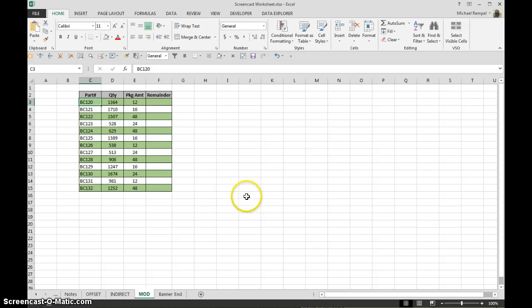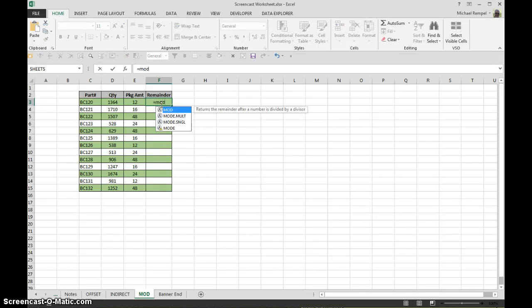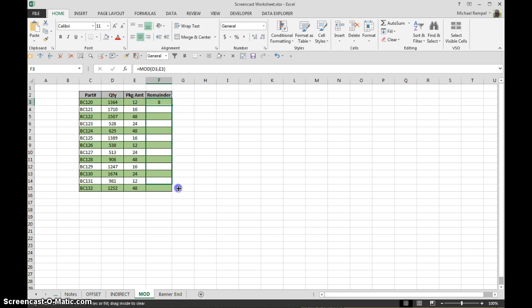Another one might be, here's an example of some part numbers, the quantity that we have in inventory, and the packaging amount. And we want to see, after we create these packages, are we going to have any left over? So we could do equal MOD, and what's our number is the quantity, the divisor is the packaging amount, and we close our parentheses and copy that down, and we can see that we are going to have a remainder of items in each of these, except for this one. Looks like 528 is divided perfectly by 24.